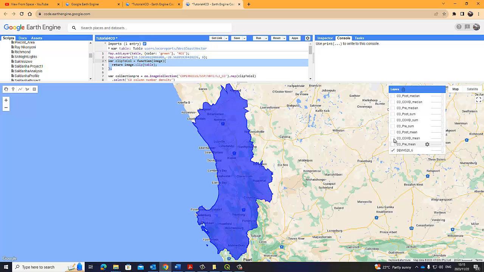But if you look at the sum, there's no difference because they're all red because they have summed the number of values, so it's extremely high values. So there's the pre-median, COVID median, and post median. You can again see quite a lot of differences between the images. So if we, for example, take the pre-median and the pre-mean, you'll see again some differences.